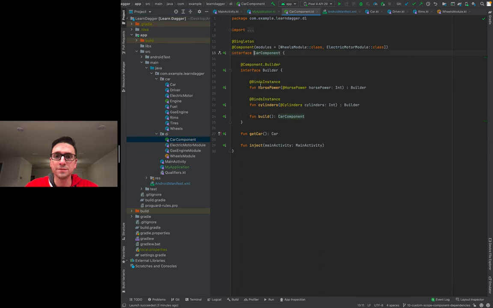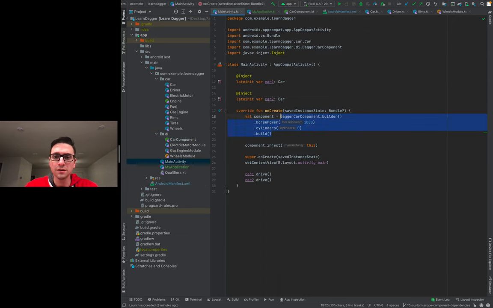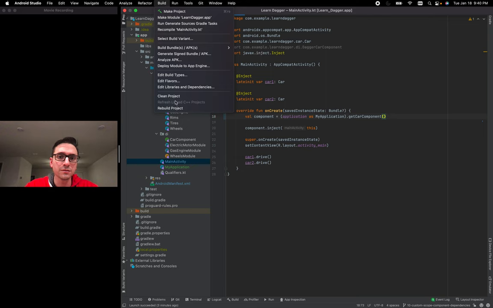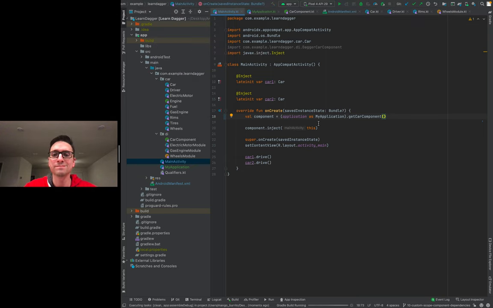Let's go to our car component. Okay, let's go to MainActivity and let's reference our component. Let's get it from our application. So let's grab the application, cast it to MyApplication, and we'll call getCarComponent. Let's do a rebuild. All right, it rebuilt. And now let's run it.